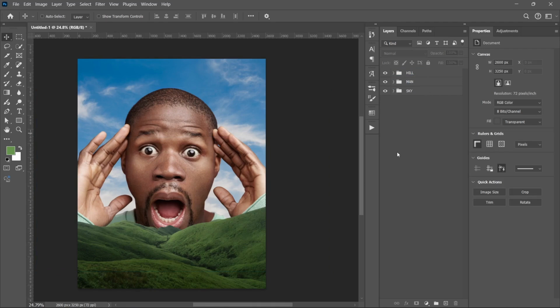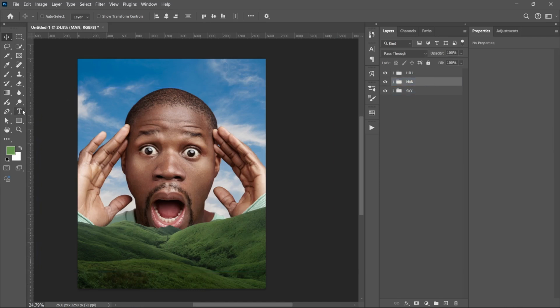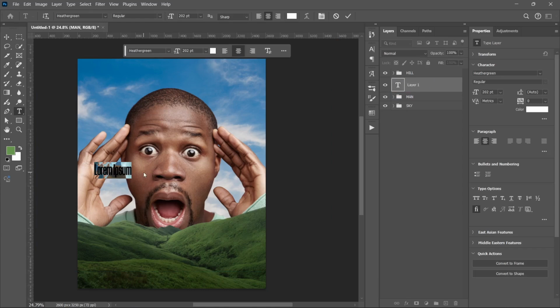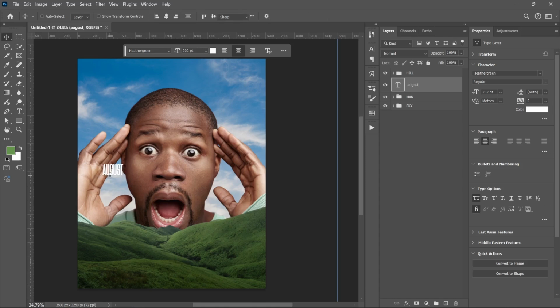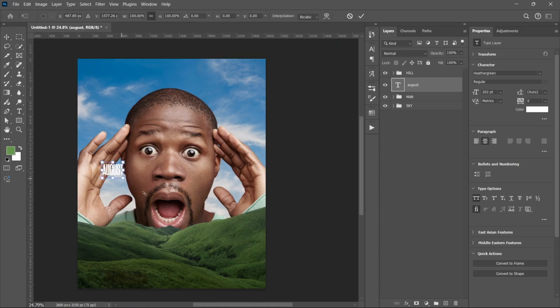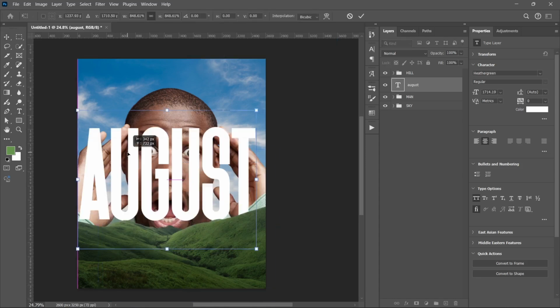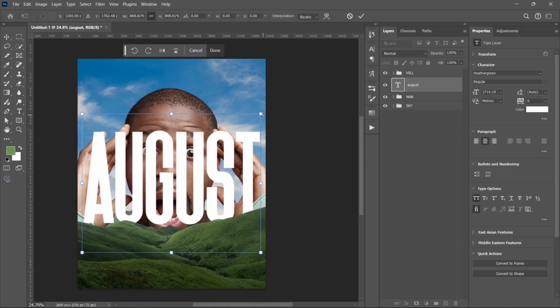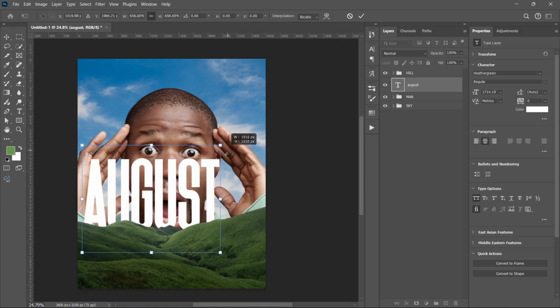Alright, we are still moving forward. So now I'm going to create a new layer for my text. And I'm going to write August, and I'll make sure that it is all caps. So I'm going to press Ctrl T and transform it like this. I think it's too big, so let's reduce the size just a bit.